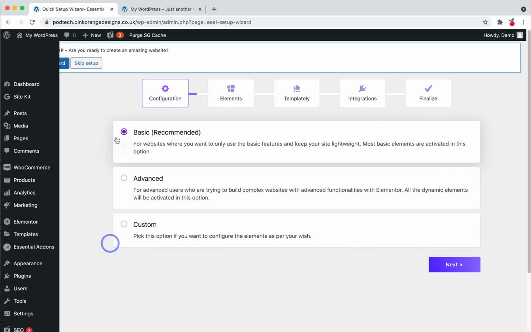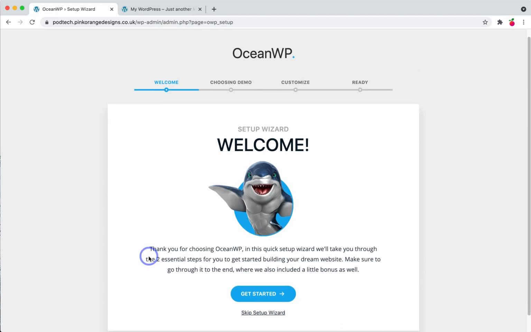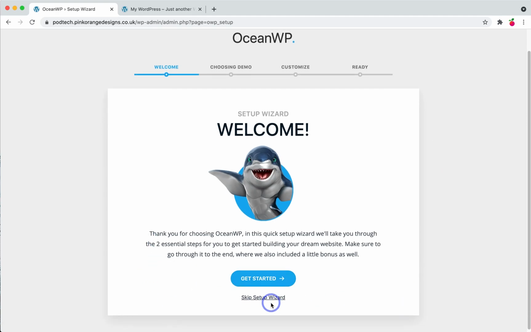So it's asking us to do some setups here, but I think first we need to set up our theme, which is Ocean WP. For some reason it's slightly aligned incorrectly this side, so we click Setup Wizard, and that'll take you to this page here. Now you can skip this, but I'd recommend following through the steps because it just adds a few good features and helps kind of sort your website out. So get started.